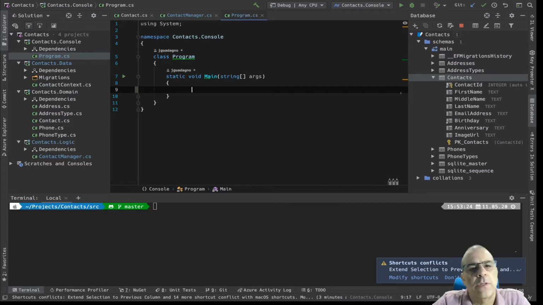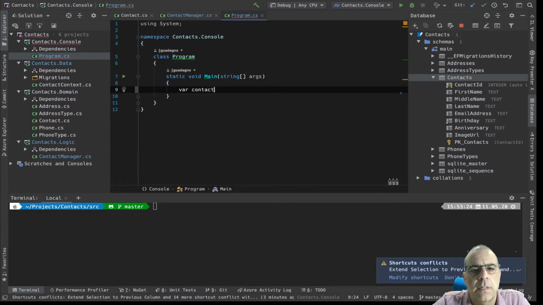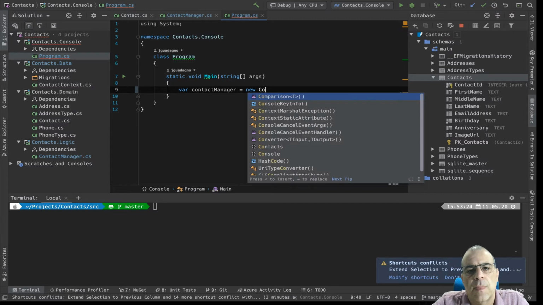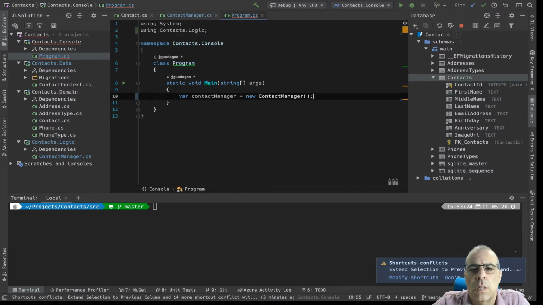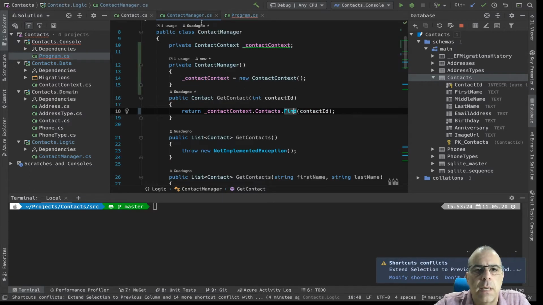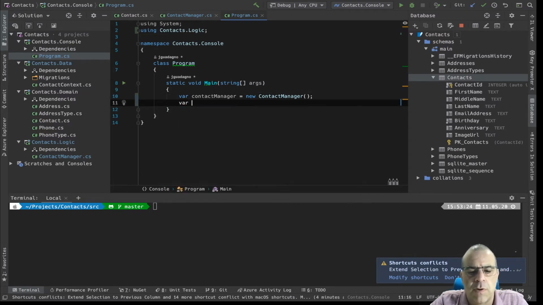And here we are going to do a var contact manager equals new contact manager. Make constructor public. Did I? Oh yeah, I made it private. It should be public. There it goes. So now we're going to have a new contact manager.